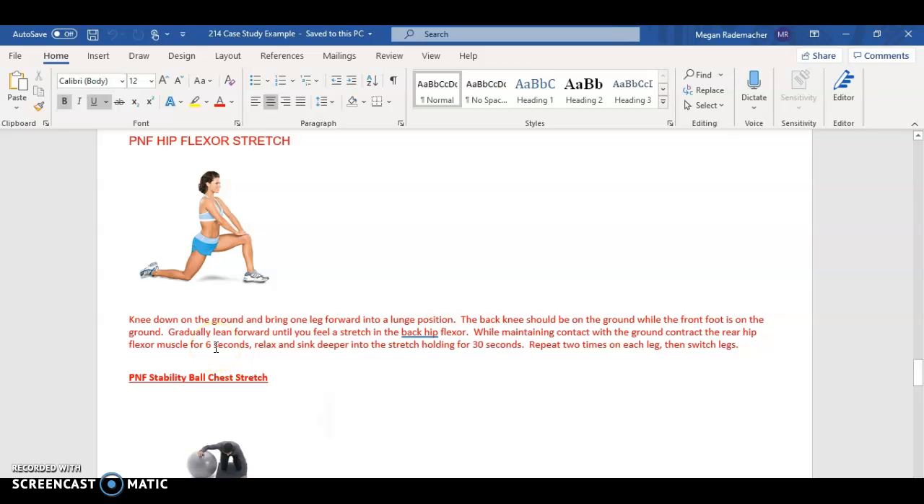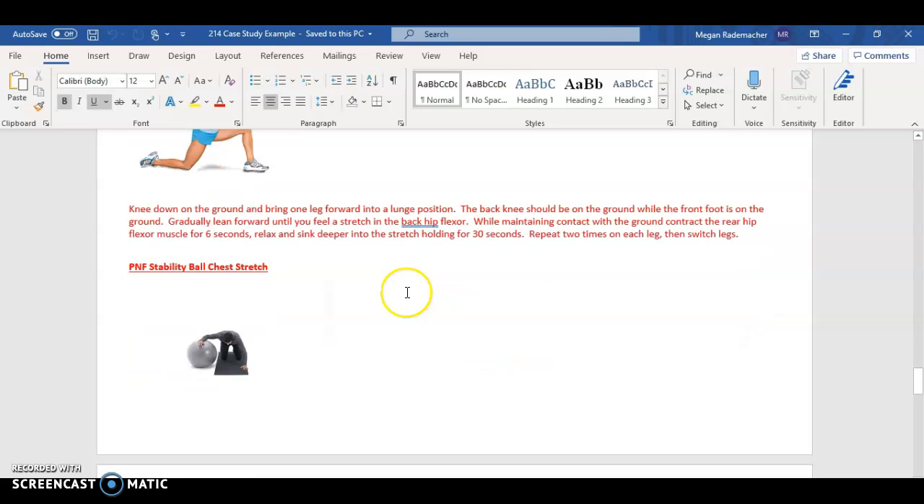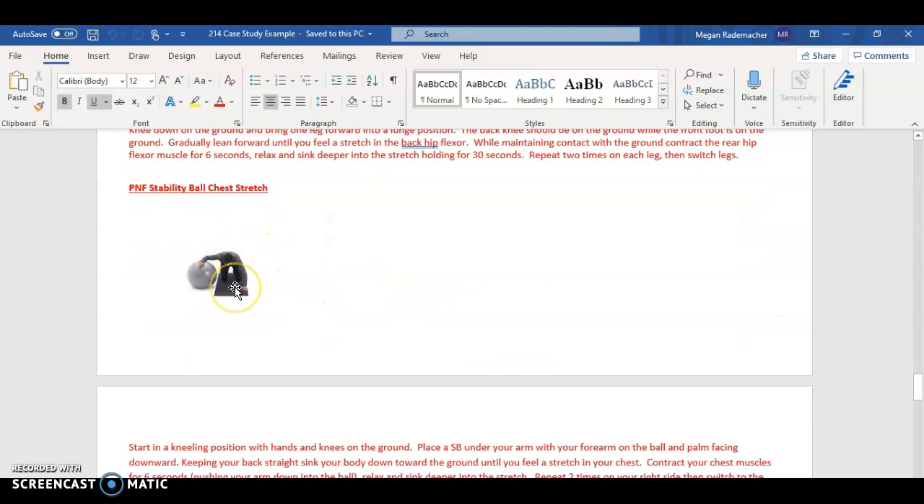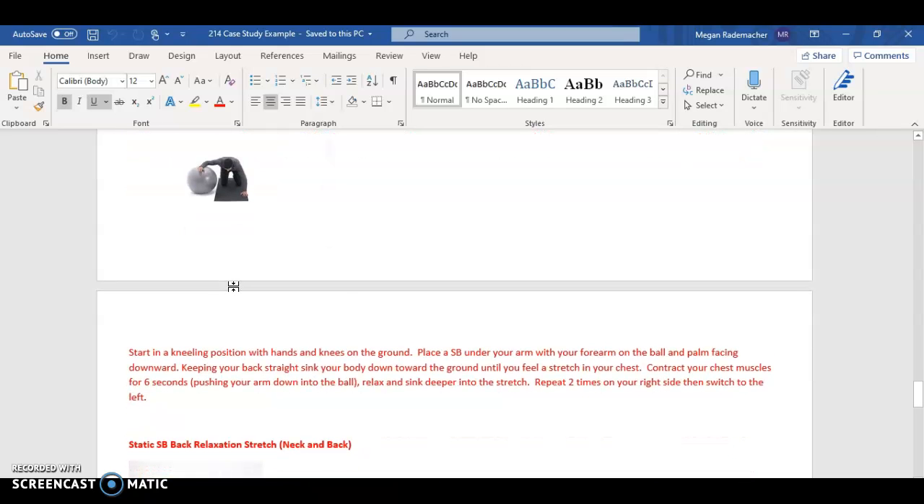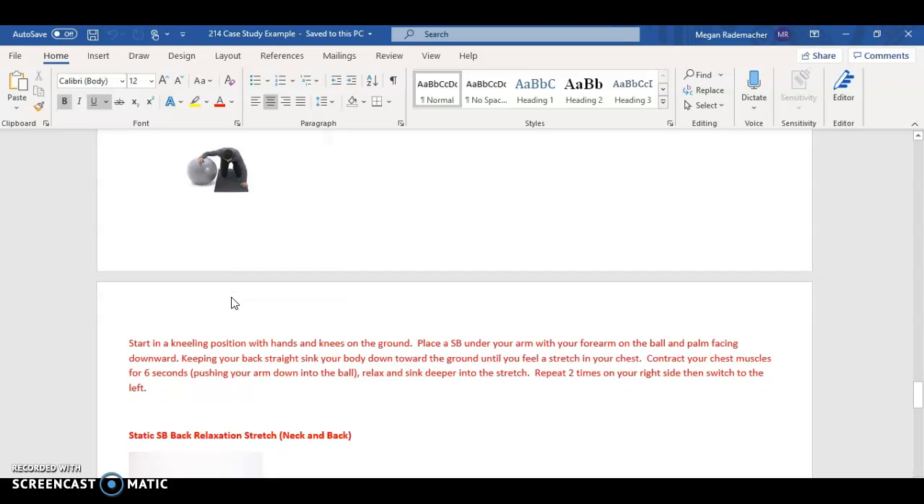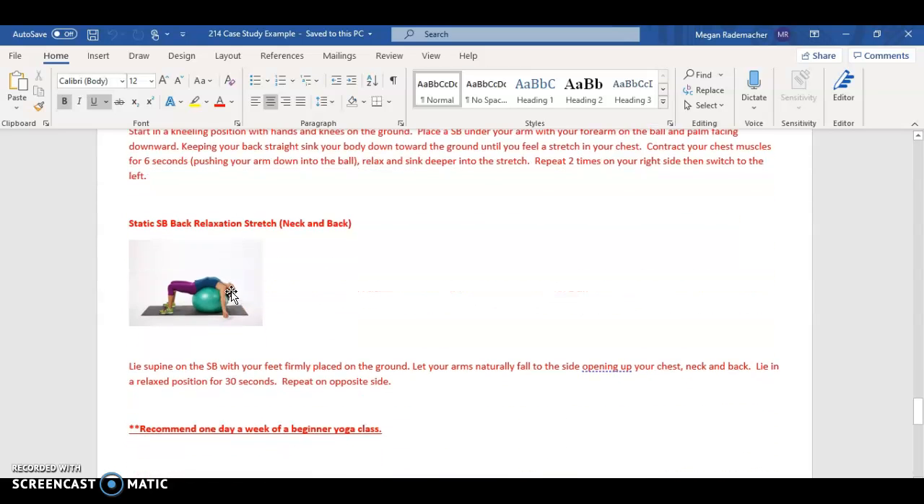And then I gave her several PNF stretches. So a hip flexor PNF stretch. For PNF, I chose 6 seconds and then a 30-second hold. So the 6-second contraction and 30-second hold. Stability ball chest stretch. That is also going to be PNF. Again, the 6-second contraction followed by the 30-second hold. And then it's just a basic static stability ball relaxation stretch that's going to focus on her neck and back.